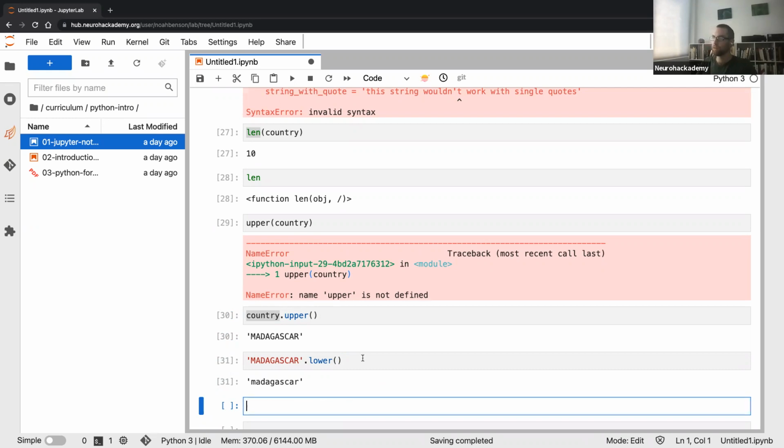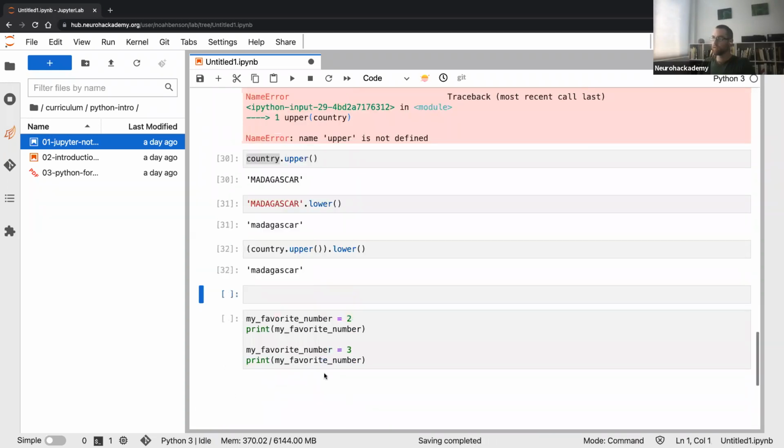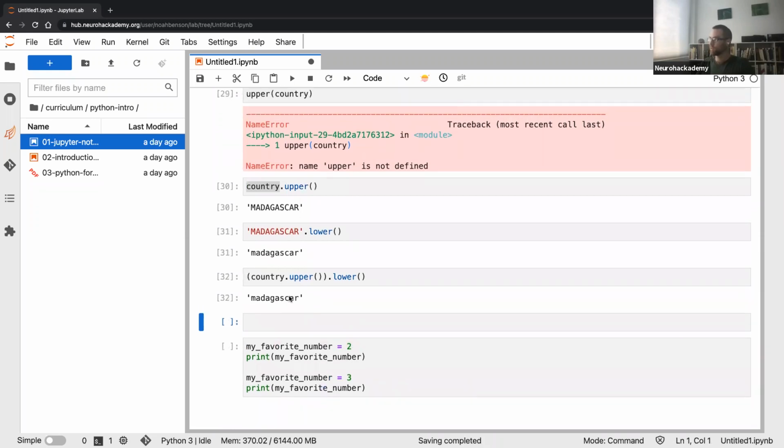All right. So for that matter, we can do something like this: country.upper. This piece of code right here, country.upper, evaluates to a string. And so we can put a dot and call lower. And this is exactly the same as what we just did here. This is basically equivalent to calling country.upper and then calling lower on that result. So when we call this, we'll get back Madagascar all in lowercase. So far, so good.